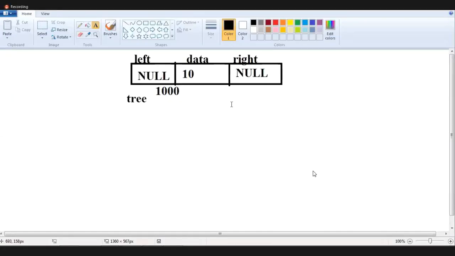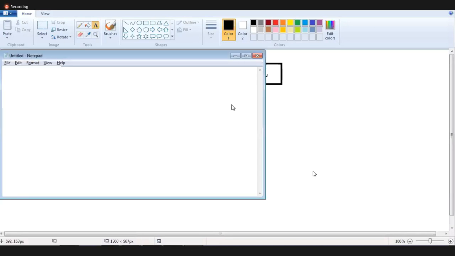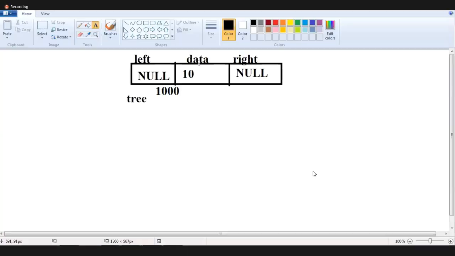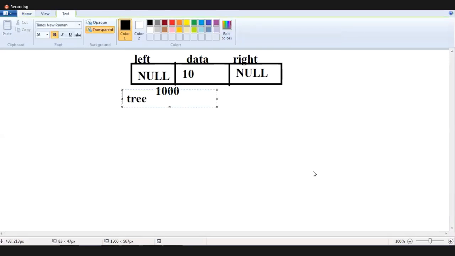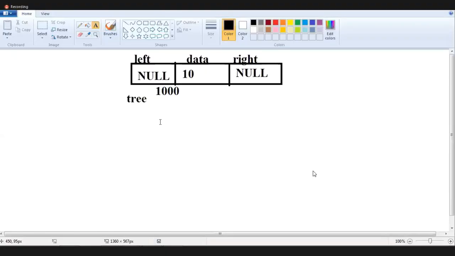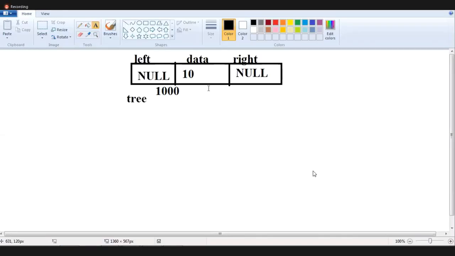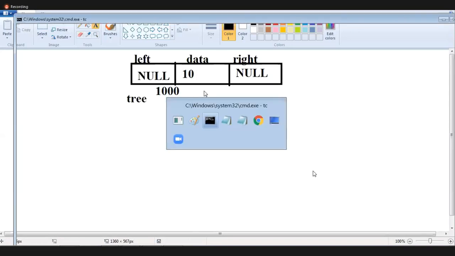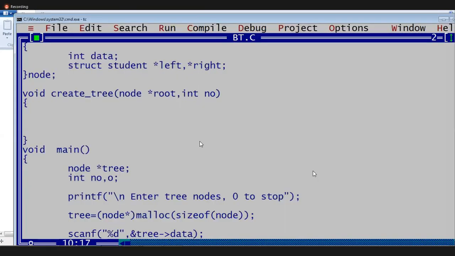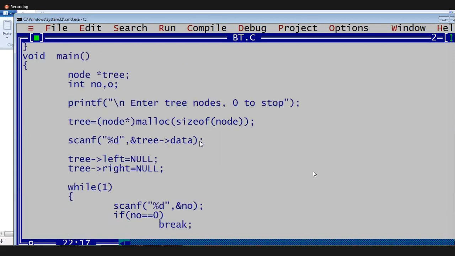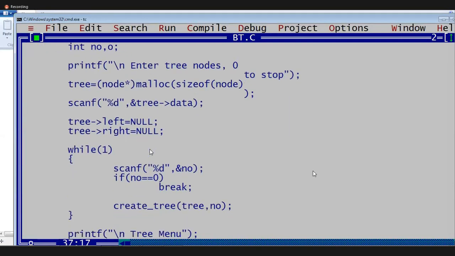Listen carefully, guys. Already the tree node is there. This is a root node. The tree value you are sending is stored in root. What is root? That is 1000. Tree value 1000 you are sending. Now what are we sending next? This is data. What is data? 10. But what is this number? The next value you are entering. Why? Because the first value, 10, is stored in tree data. The next value is stored in number. If I enter a second number, that is stored in number.